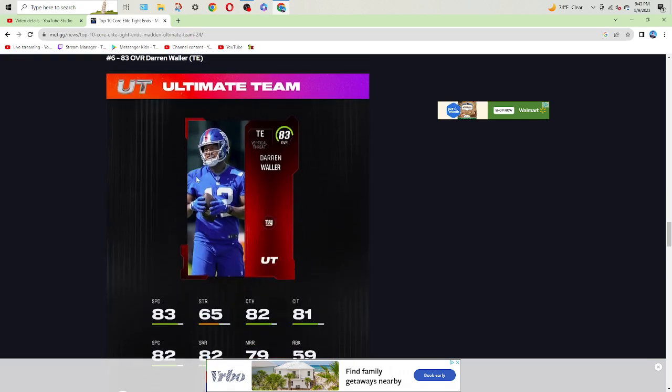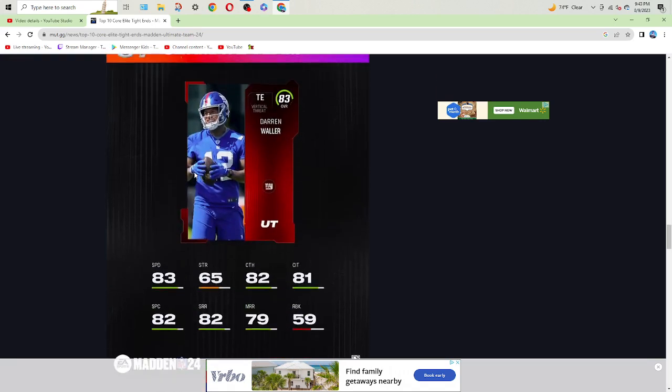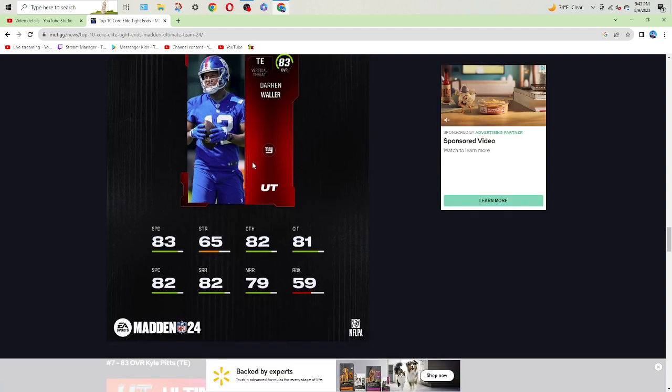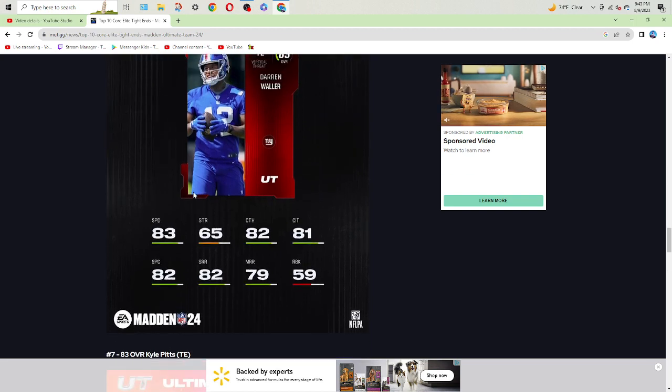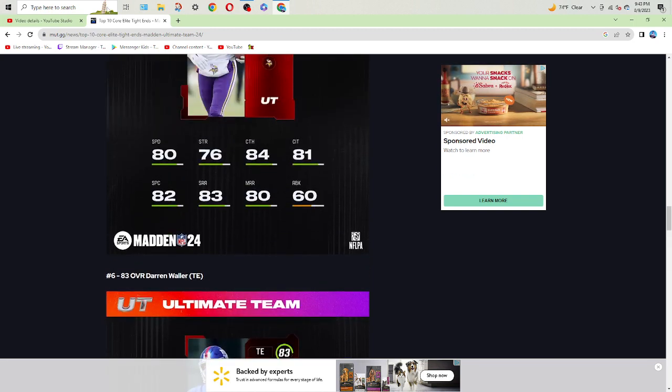This Darren Waller, though, looks like he's going to be maybe a budget beast. He looks like he's going to be good. And he technically is like an 84 or 85 in Madden 23, if it was Madden 23.